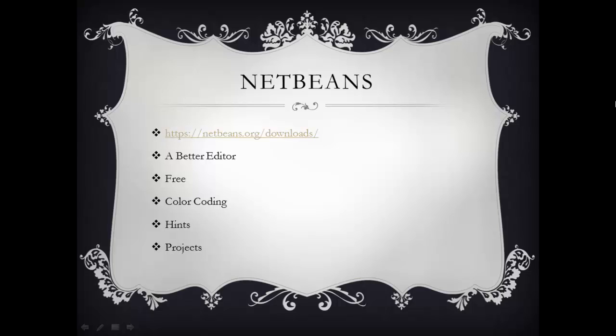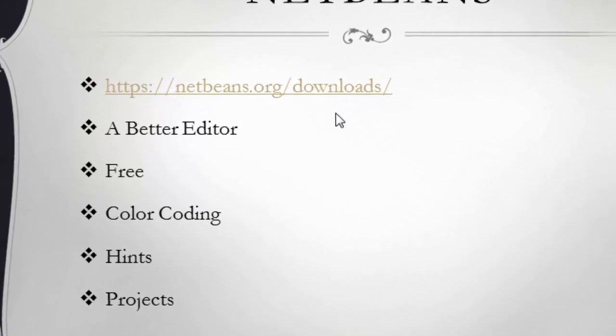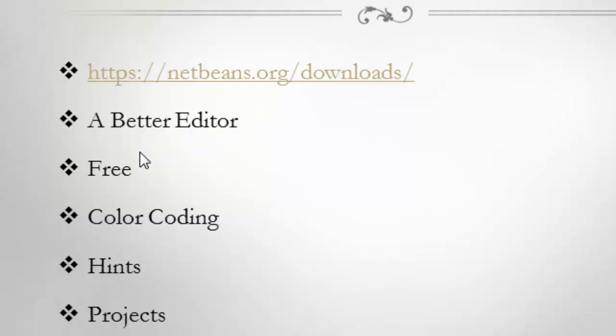Okay, so hopefully you've downloaded NetBeans. This is the general NetBeans website right here. It's a much better editor, and we'll be using that going forward. So if you want to see how things would look on your end, you definitely want to get this editor. Although again, you're free to edit it in any editor that you like.